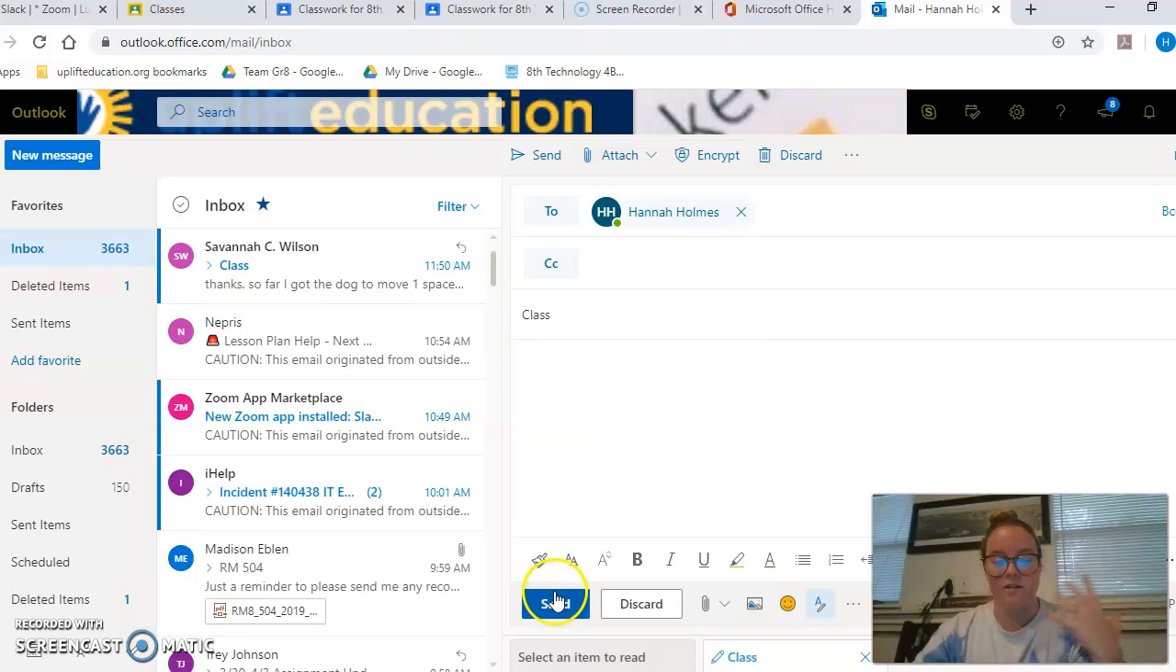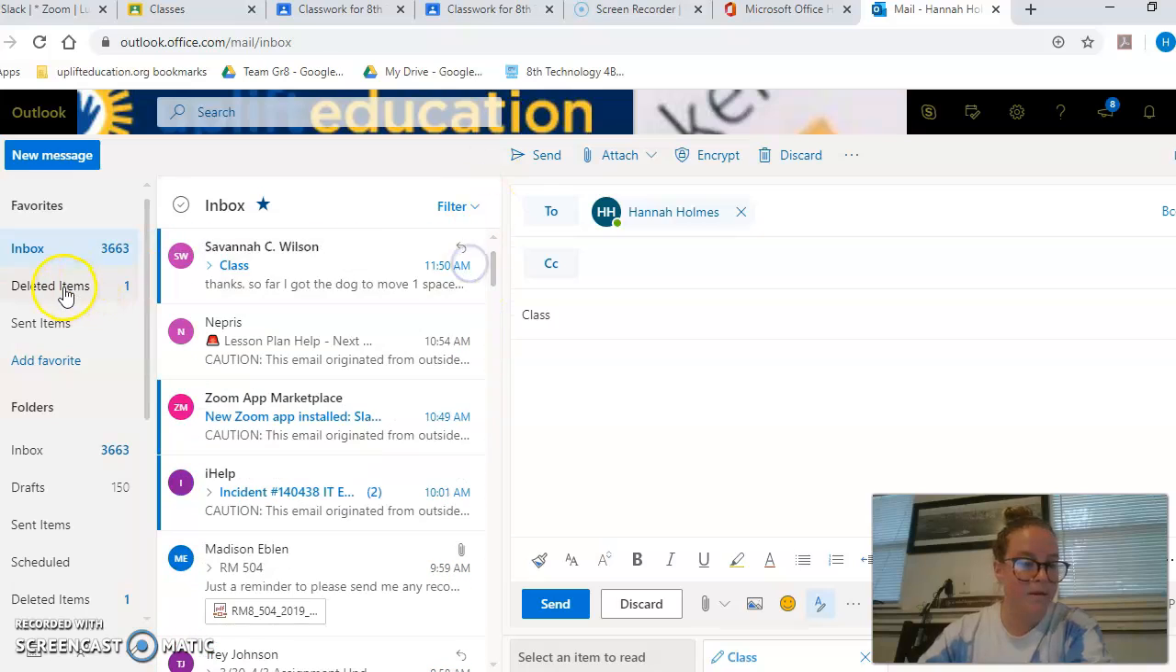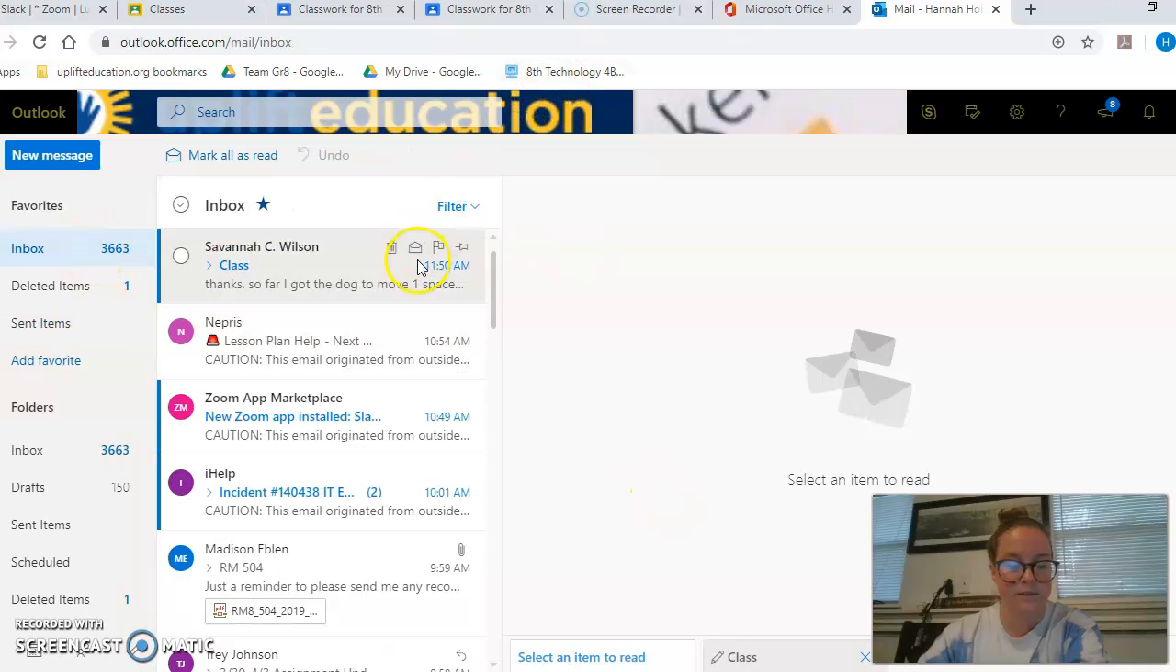So then when you're done, you press send. There you go. Here's your inbox. This is where you'd get all of your emails right here. Anything you delete, it would be right there. And then there's your send items. So there you go.